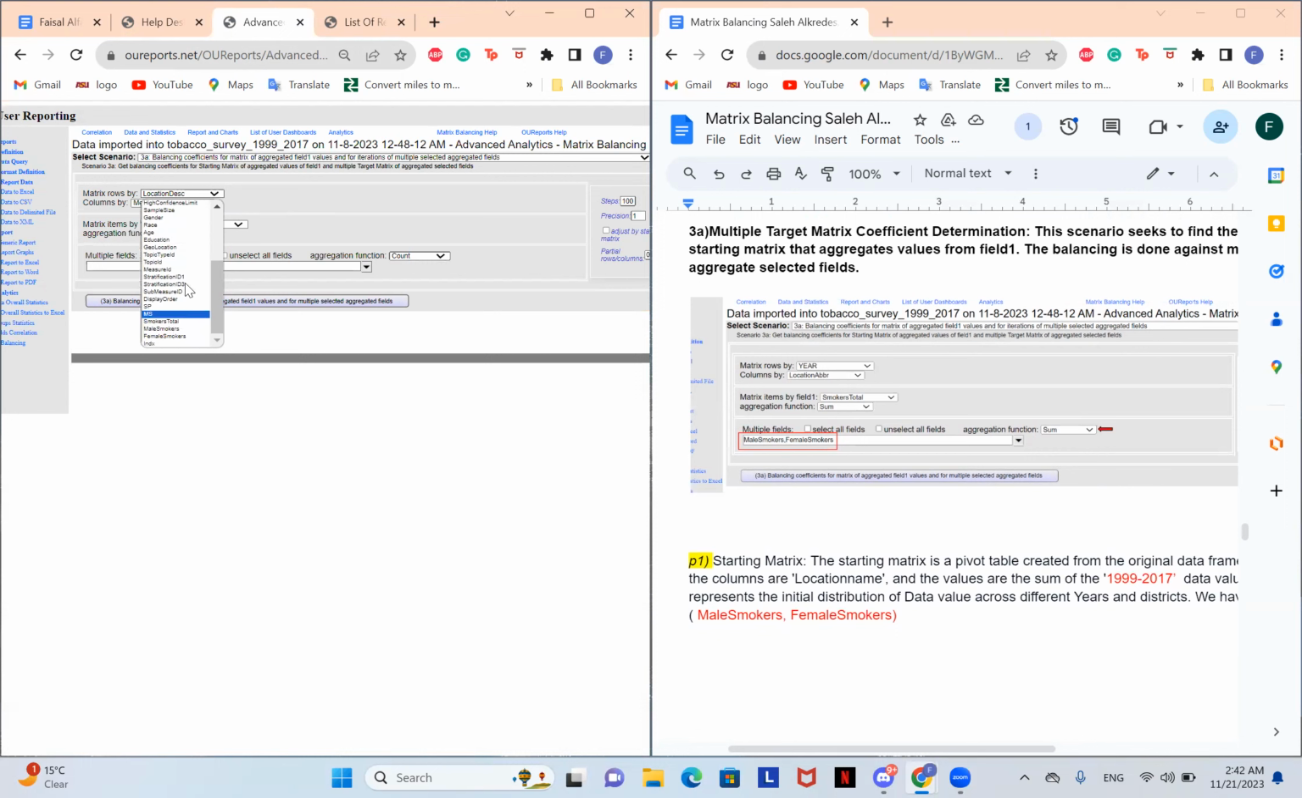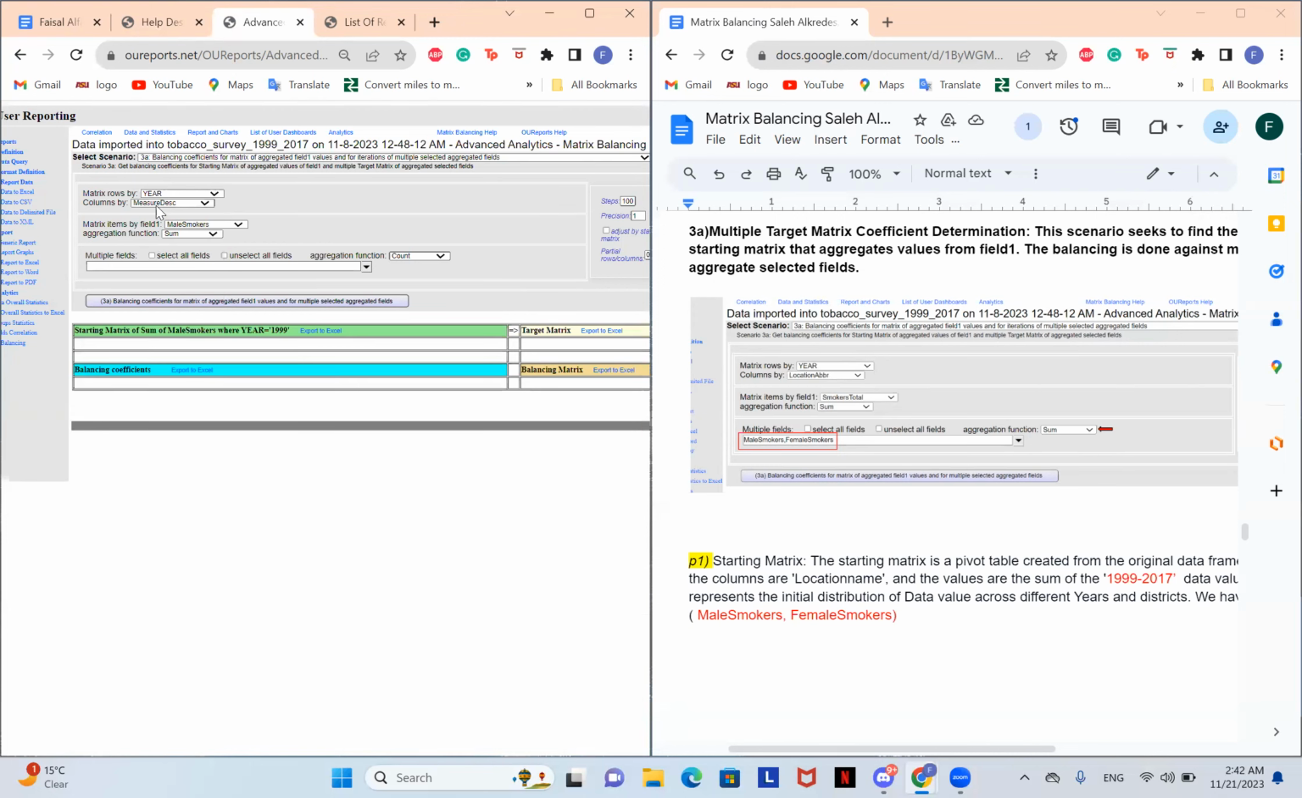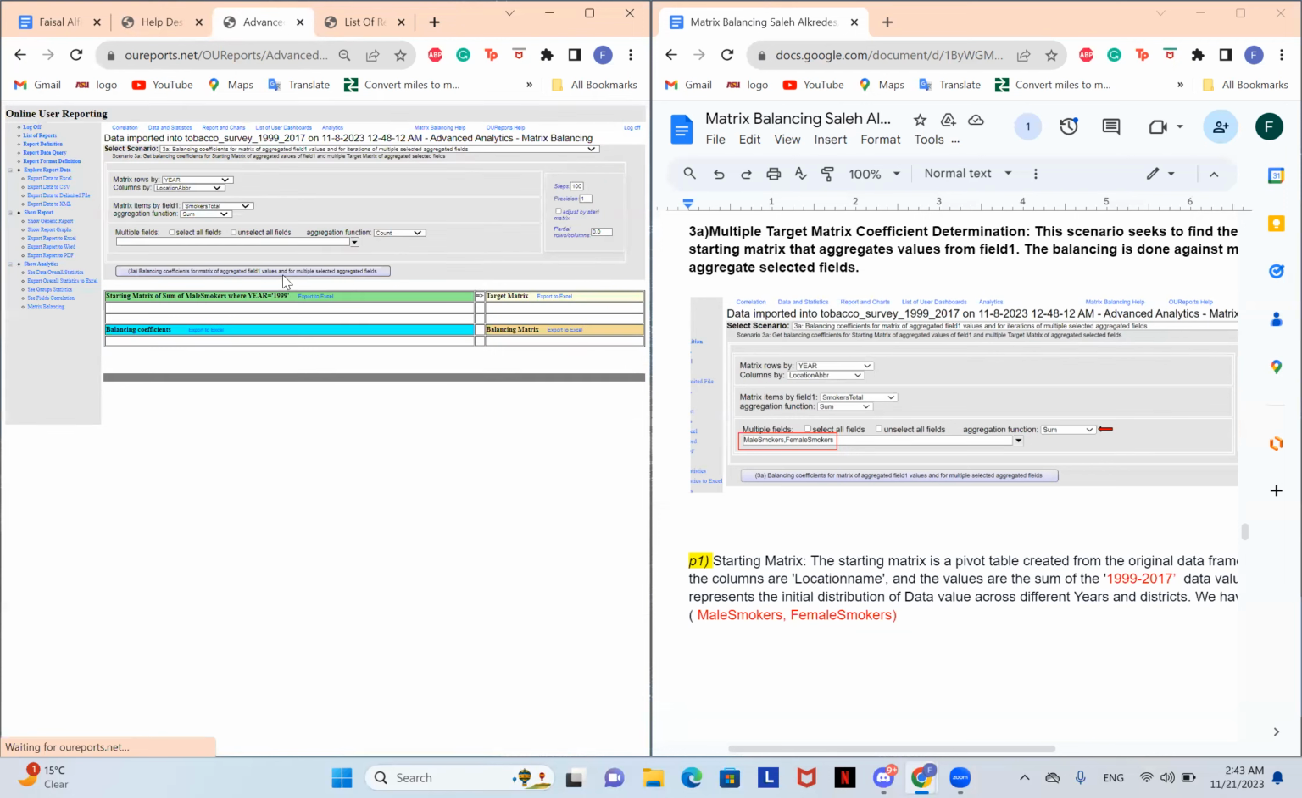Yeah, so for 3A, it's going to ask only for field one. There's no field two for that. It's going to ask for multiple fields to show multiple matrix balancing fields, not just for year. So we have chosen male smoker and female smoker to show the difference between them in specific states. Okay, so I'm going to click on males and females, and I will change the function to sum as well.